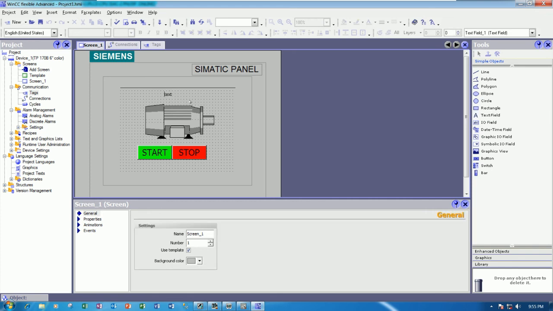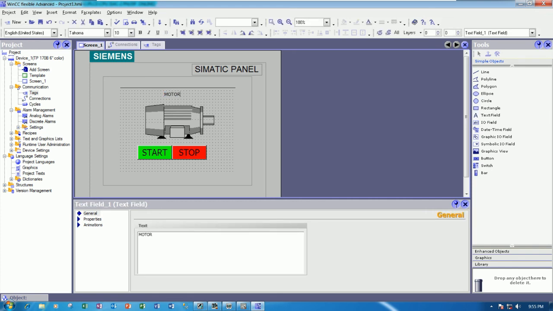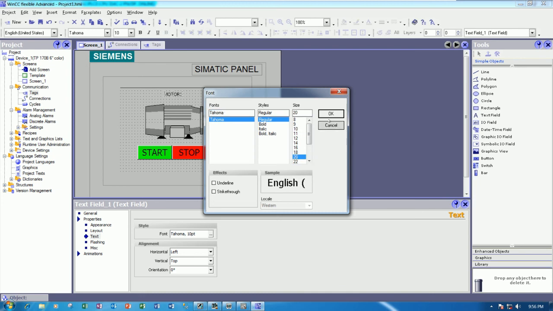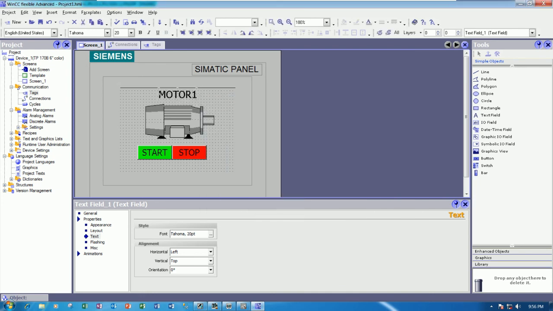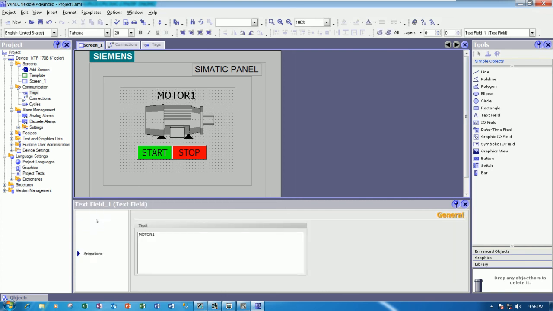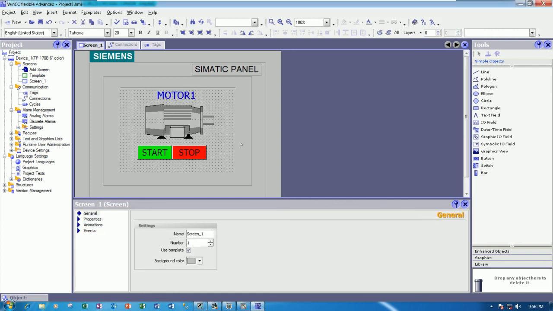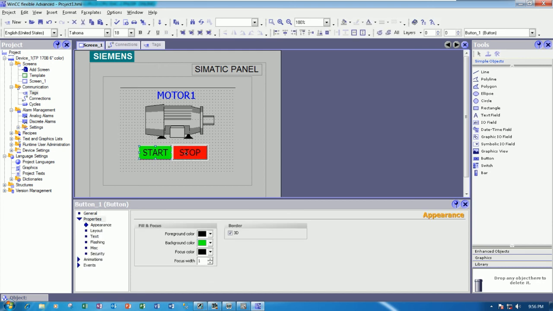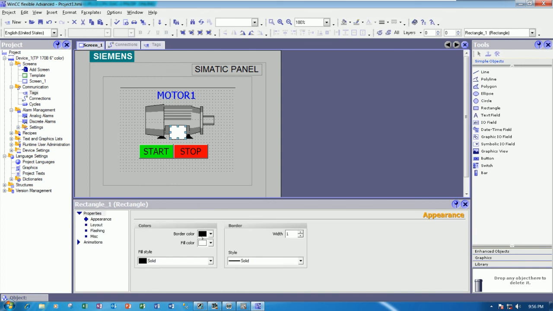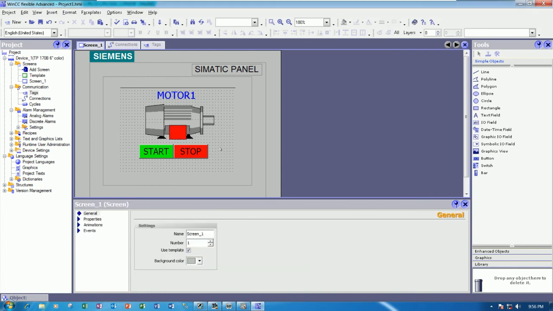So create the text motor one, and I will adjust the font a little bit to be 20, yes. And change the color to be blue. Property change to blue, yes. And also adjust to be center, yes. And I will use the rectangle to show the status of the motor, run or stop, yes. So I will choose red color, yes, like this.